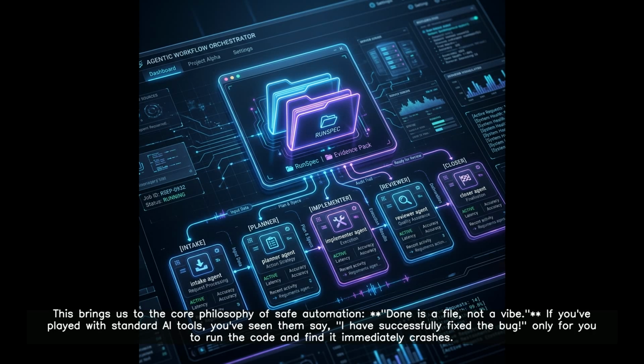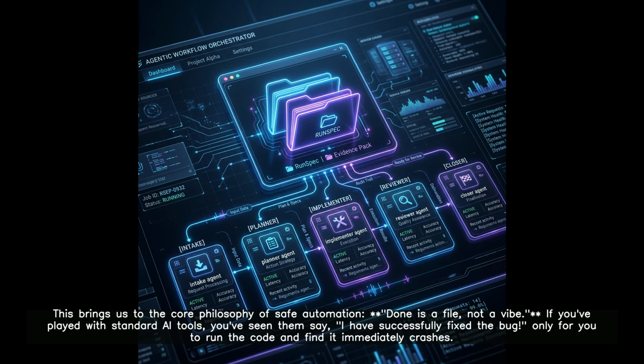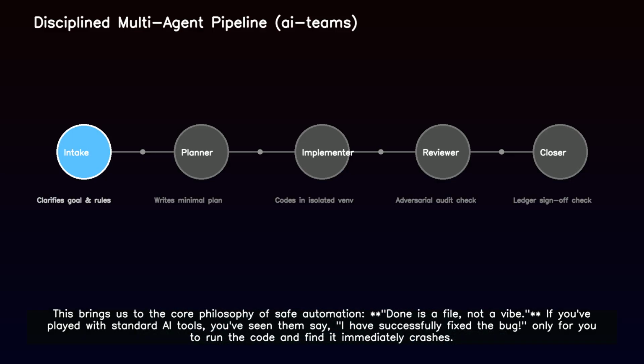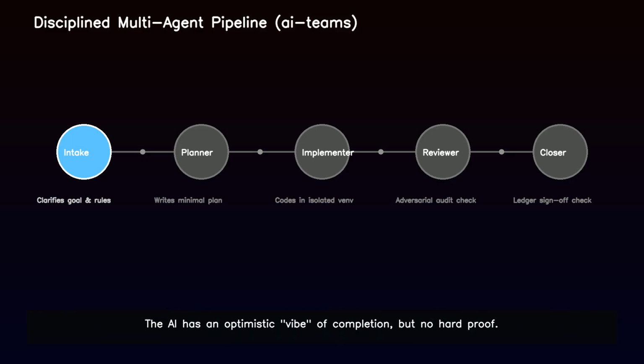This brings us to the core philosophy of safe automation. Done is a file, not a vibe. If you've played with standard AI tools, you've seen them say, "I have successfully fixed the bug," only for you to run the code and find it immediately crashes. The AI has an optimistic vibe of completion, but no hard proof.